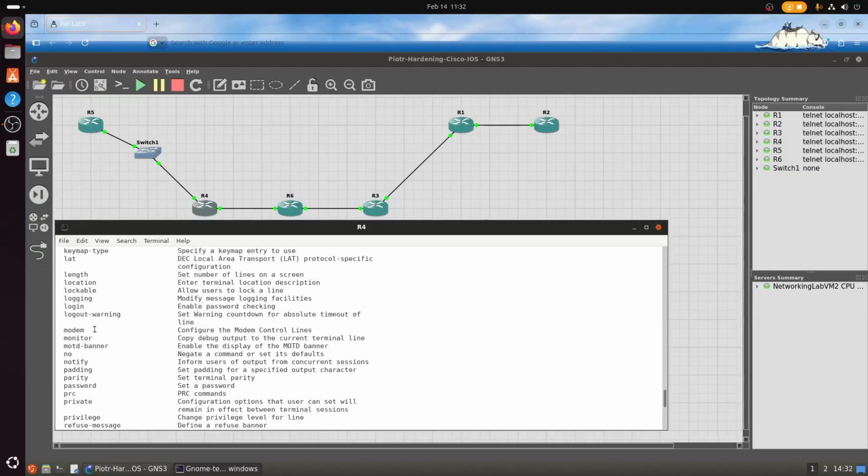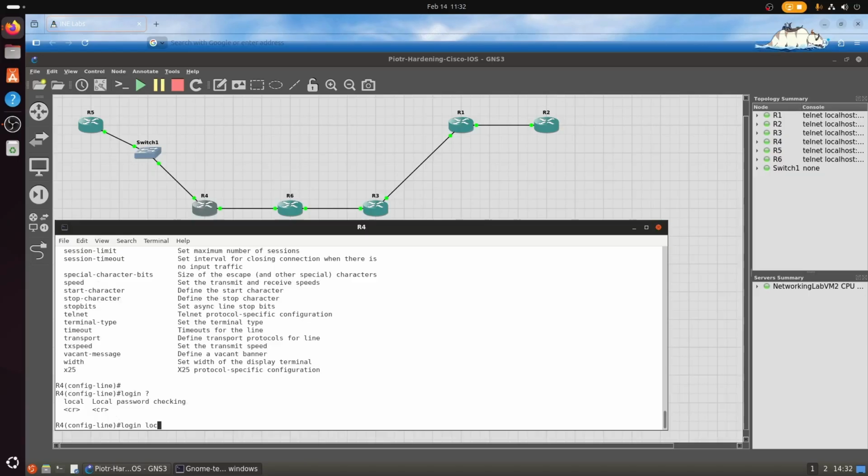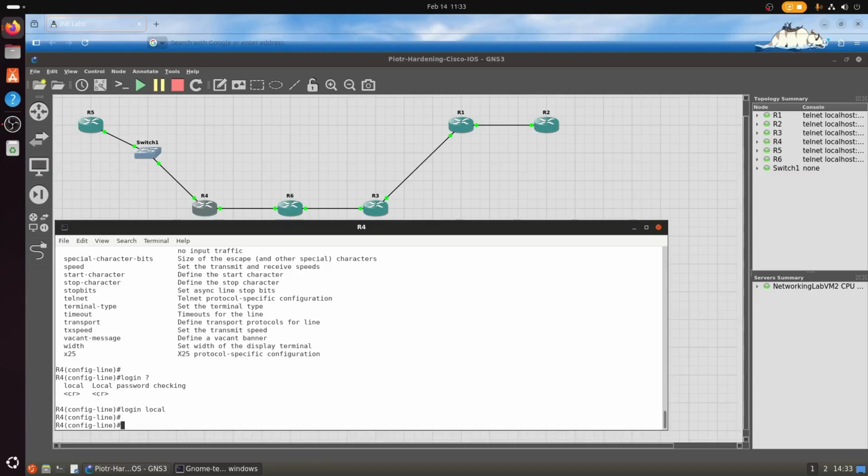And let me go back here. Login. Yeah. Enable password checking. Login. So let me say login local. That will be the way I make the users connect with the local database. Login local. That's it. All right, let's add the password. And this password must be encrypted, right? This password must be encrypted.